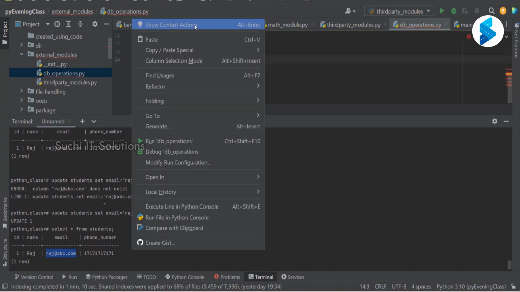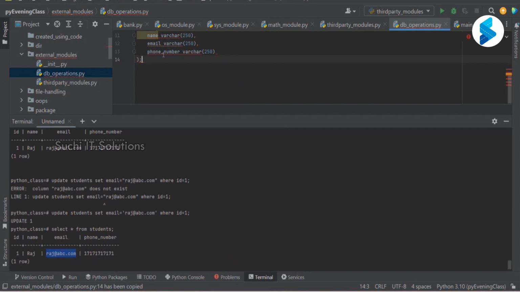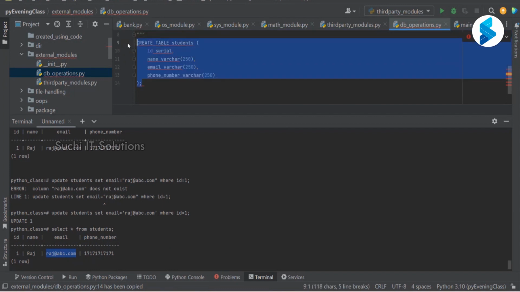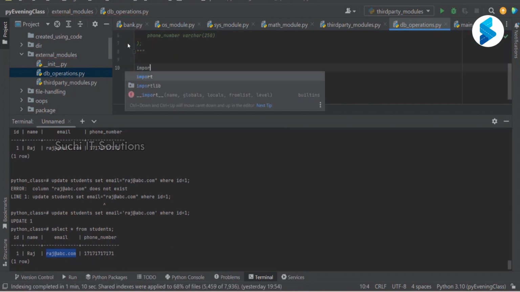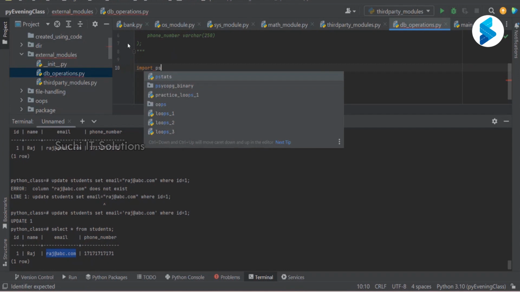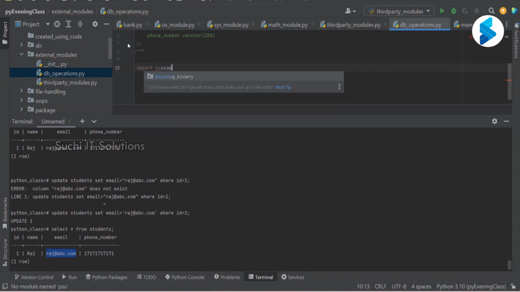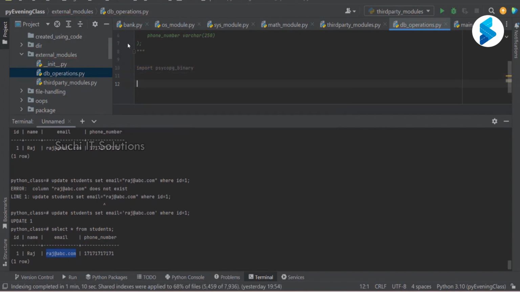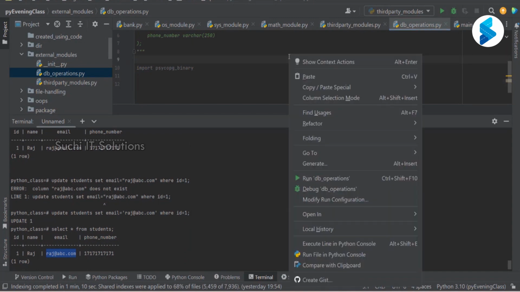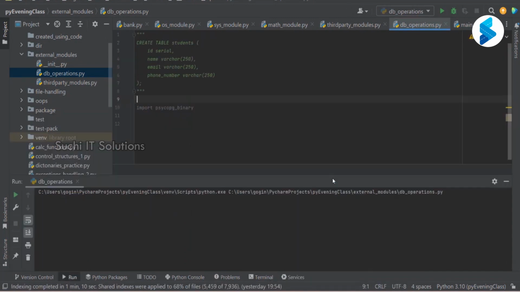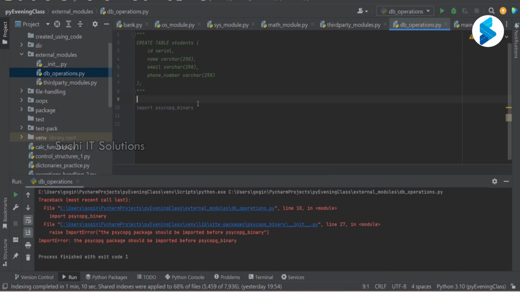Remove this here. Import. Right. Let us try to execute this to see if this is working well. Okay, it should be psycopg, not import psycopg.binary.